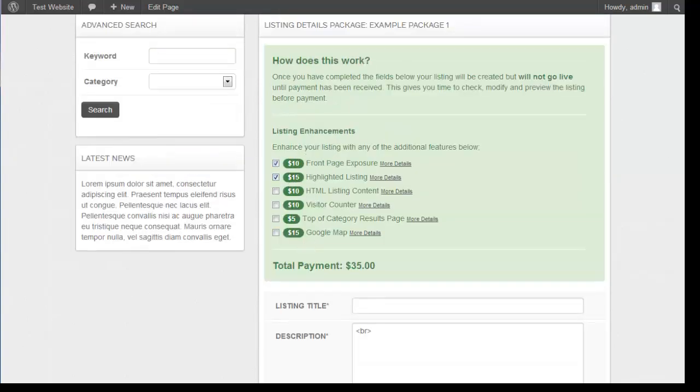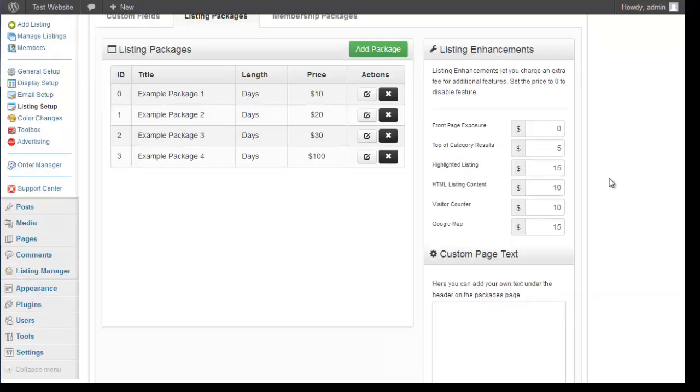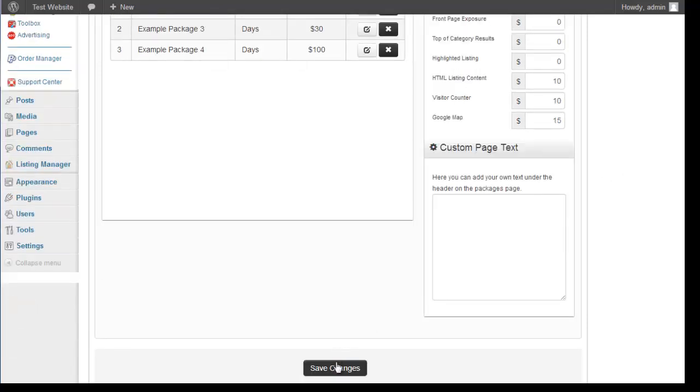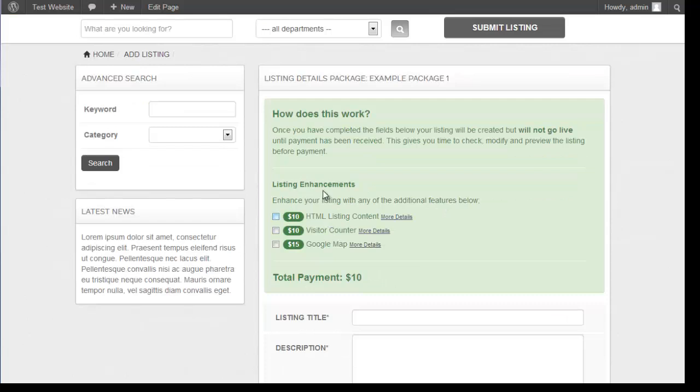Now the prices here can all be customized, and if I don't want any of the field elements, for example I don't want front page exposure because it's not related to my website, I don't want highlighted listings, I don't want top results, I just put a value of 0, save the changes, refresh, and as you can see now they've disappeared.